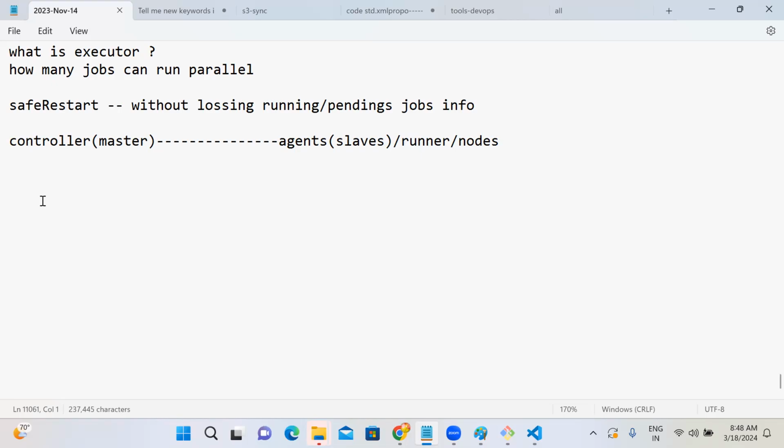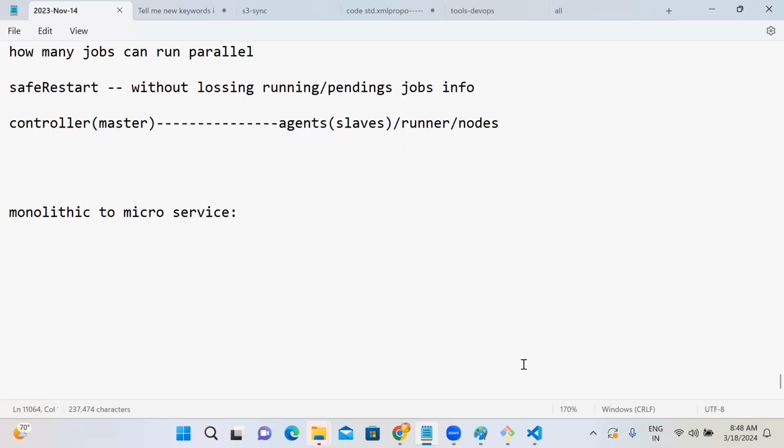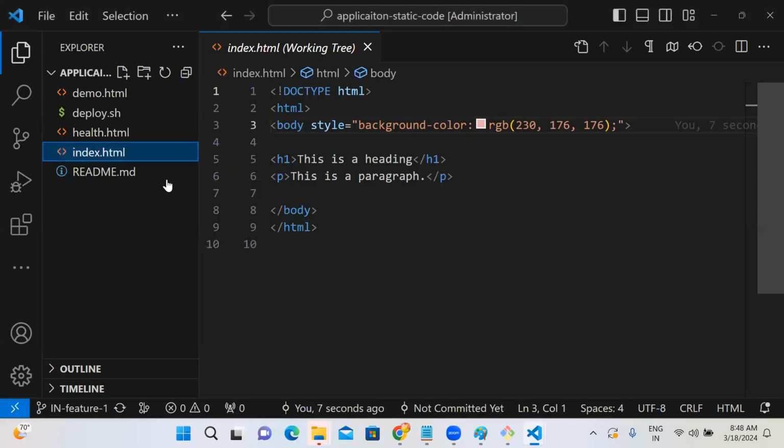My objective now, let's bring the same application into Kubernetes. This is what your job is. This is the interview question you will get: did you work on migration of monolithic to microservice? I'm taking a sample application only, static code. This is the code. Tell me now what I need to do.